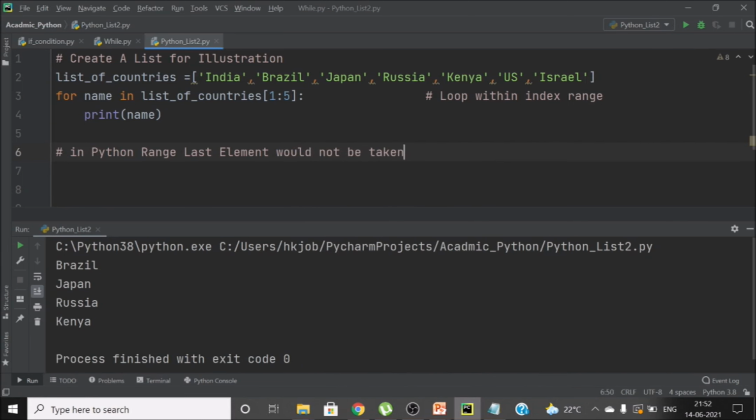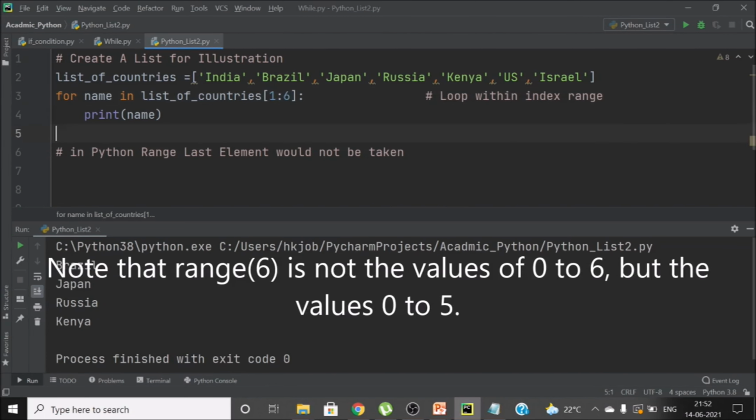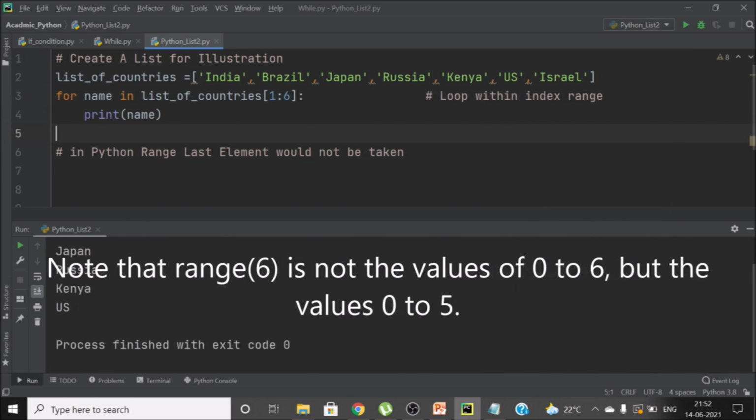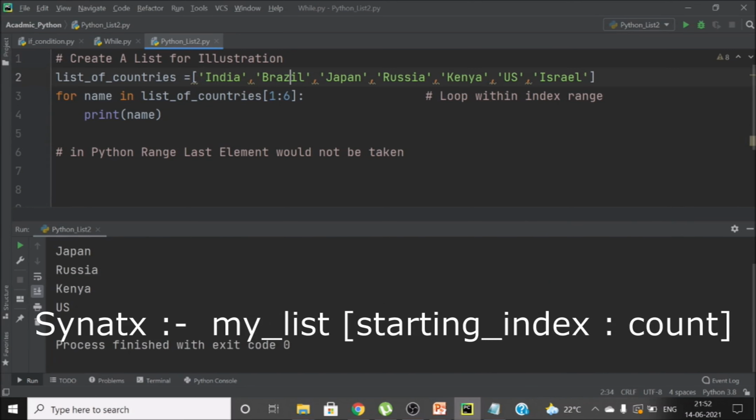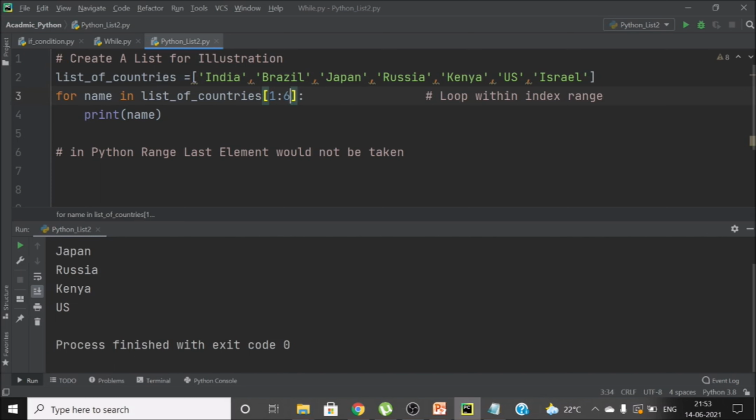So if you see, we have 1, 2, 3, 4, and 5. It should be 5 elements, but we have only 4 elements here. If I make it 6, it will go till US, but it should go till here because 0, 1, 2, 3, 4, 5, 6. So this is basically the count, and this is the starting index.